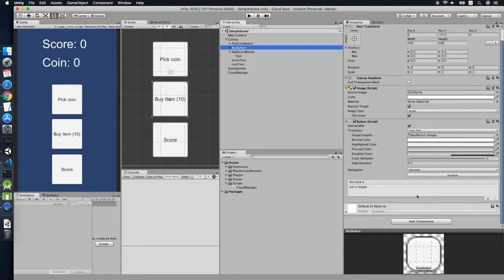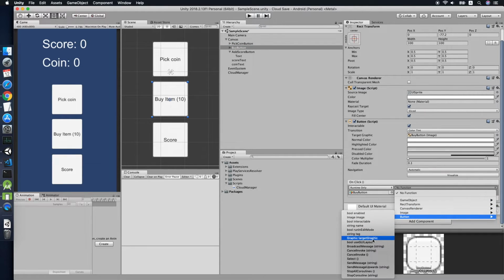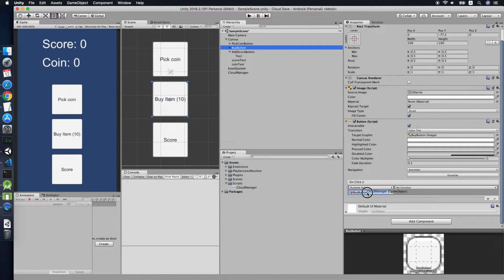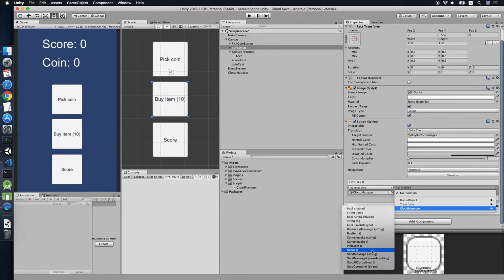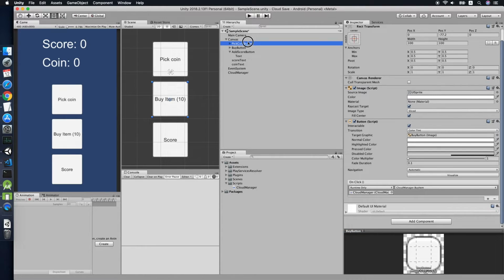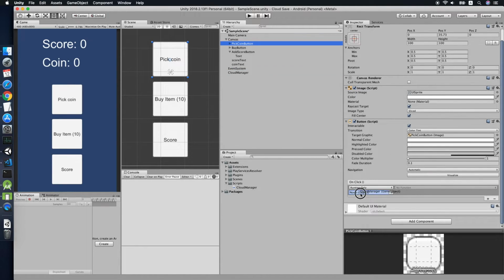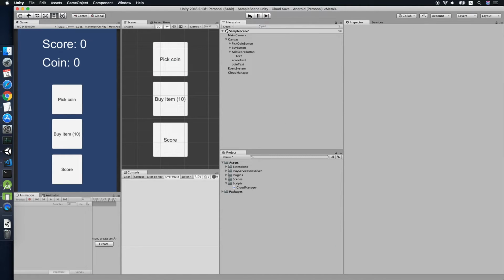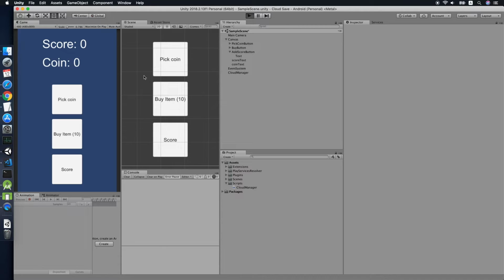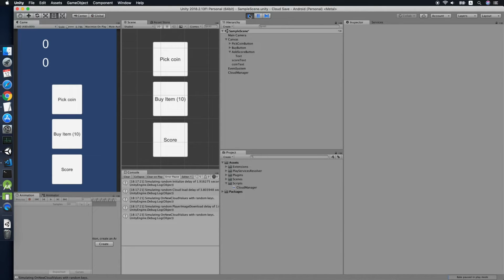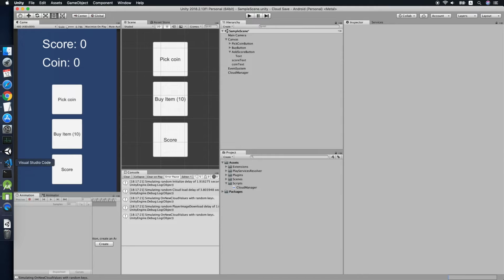This one will be the score, and this one will be the buy item. Oops, sorry, should be the cloud manager. So buy item. Then lastly will be the Bitcoin. Cool. Now let's test in our editor. Oh, let me fix the string text first.